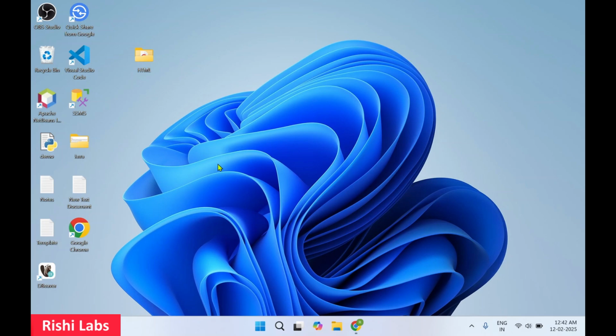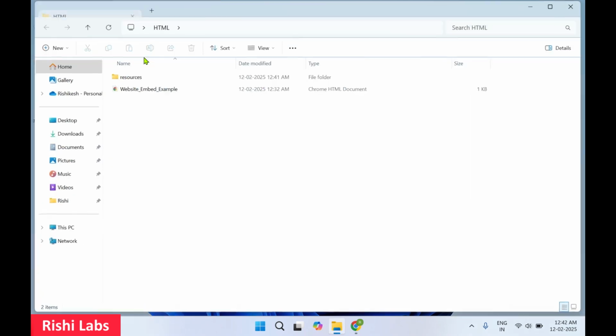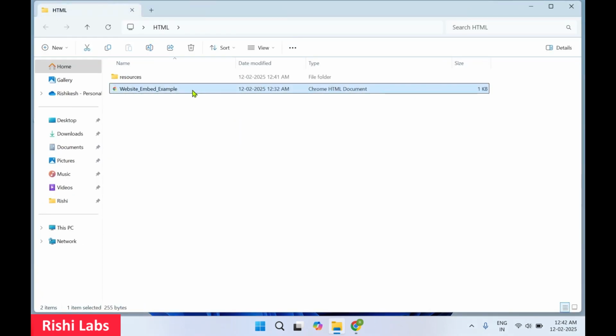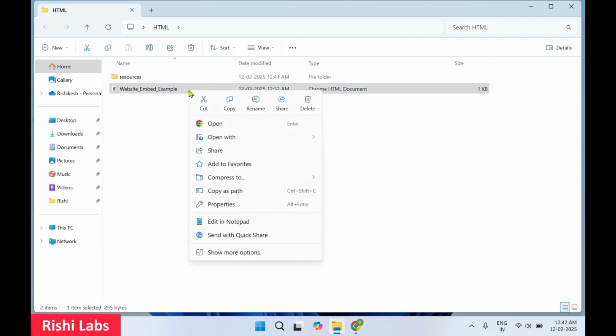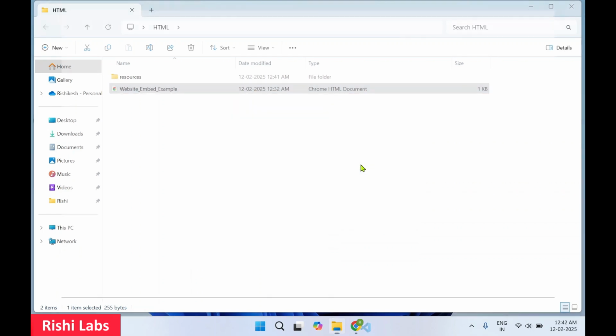In today's video, we will see how to embed one website inside another web page. So let's get started. For this activity, I have created one folder on the desktop with the name HTML. We have one HTML file over here in which we are going to embed another website. So I'll just do right click, open with Visual Studio Code.